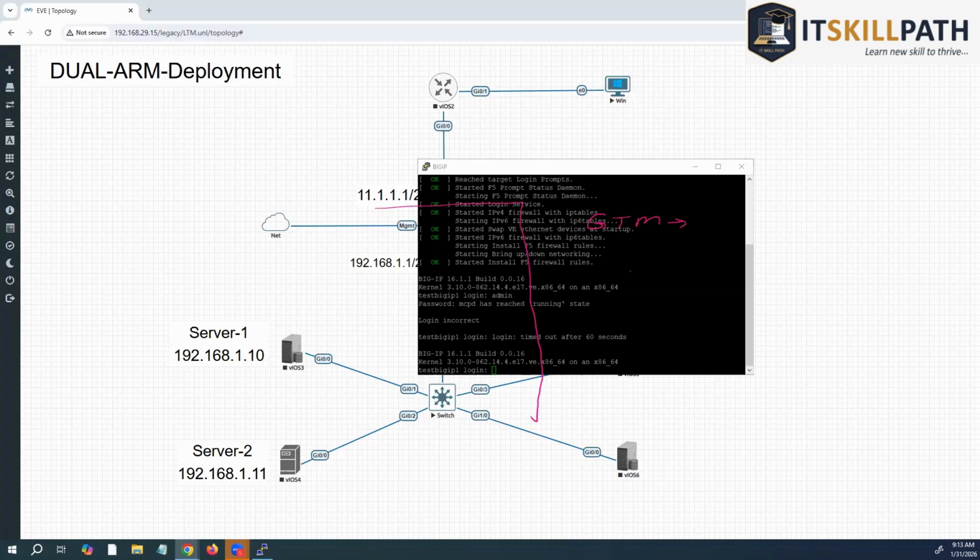So BIG-IP is a terminology F5 is using. As I mentioned, F5 is a company. So they have different platforms, they work on different technologies. So BIG-IP is a platform, and LTM, GTM, ASM, APM are the modules.